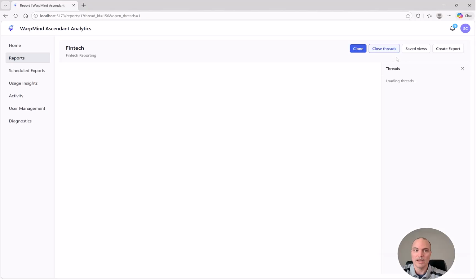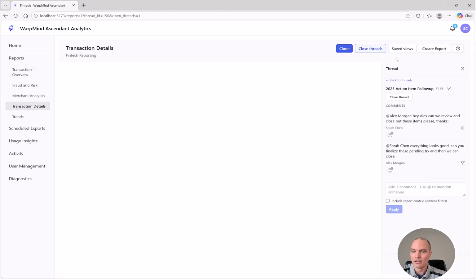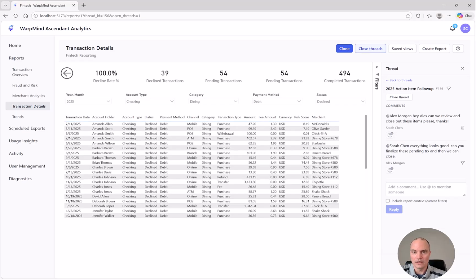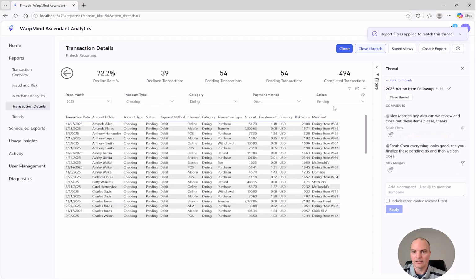That's going to take us right back to that report with that context and that comment and thread. We can see that Alex wanted us to follow up on something. So let's see what he wanted us to do. We're going to click that, and we can see that the status just changed to pending. And cool, let's say that, hey, we've done everything we need to do. We're ready to close this out. So we're going to say, okay, great. Okay, looks good. Let's close this out.